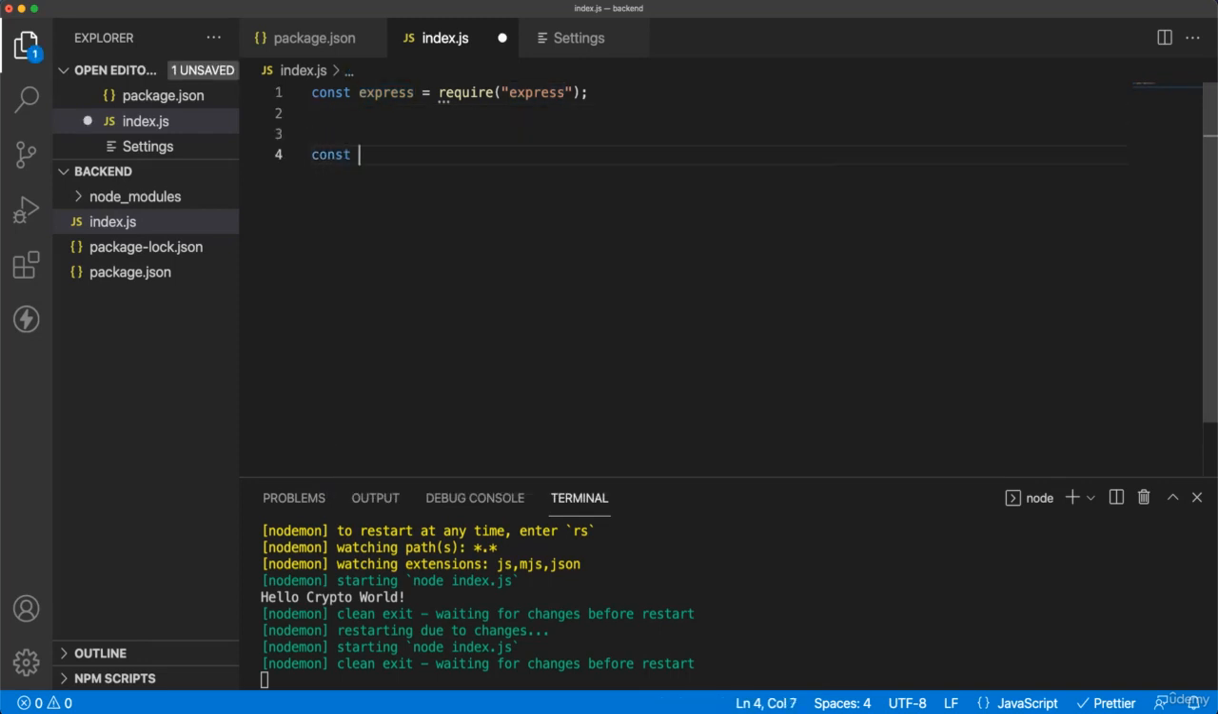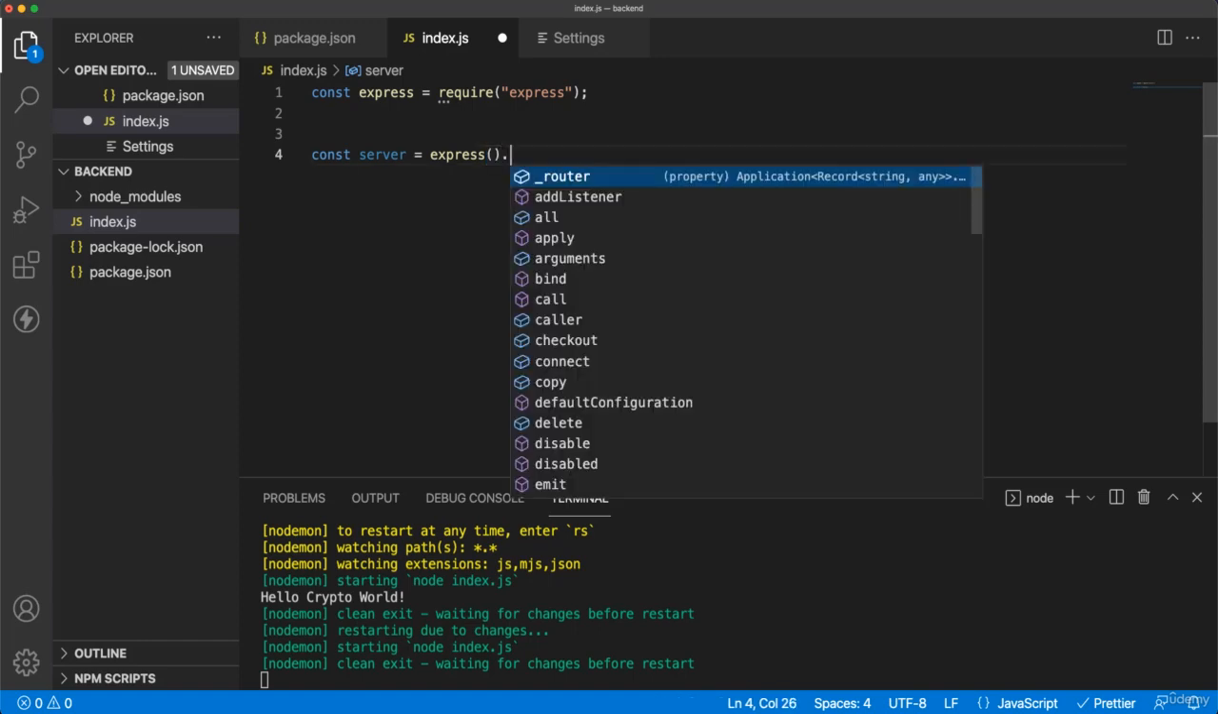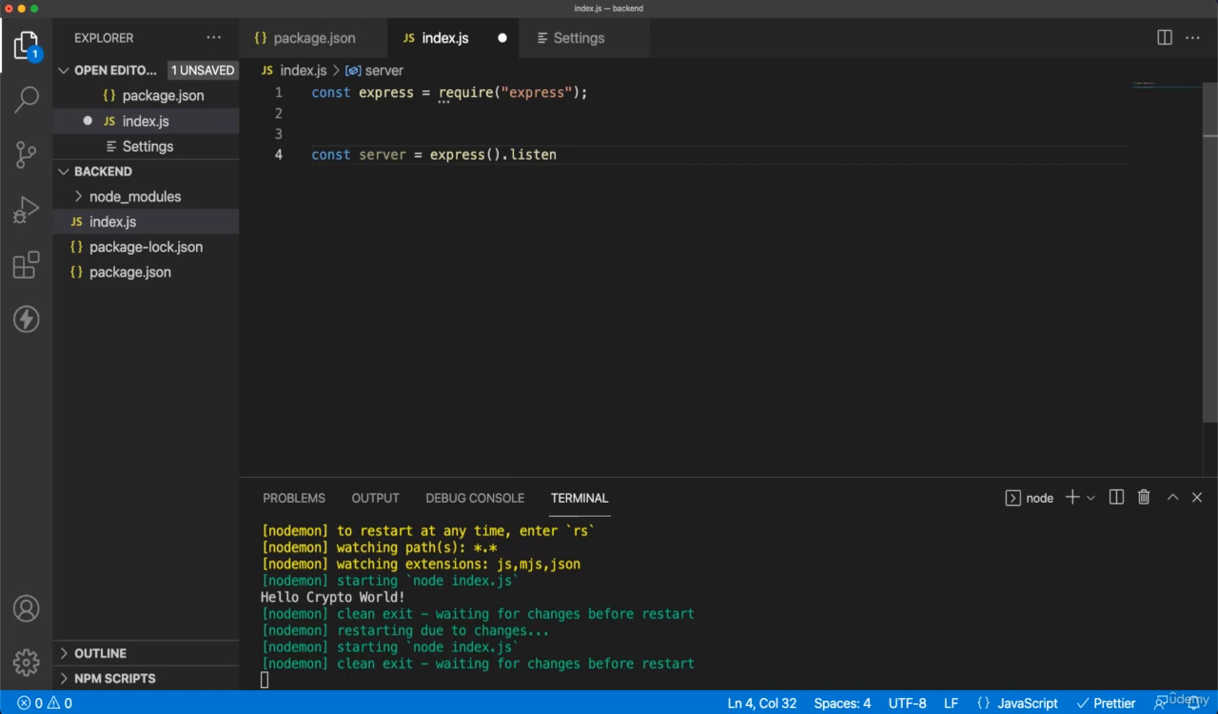After that, I will create another constant called server, and this server will have the call from the Express constant, the Express library, and it will be a function call. Express has other properties or functions. One of those functions is called listen, and with listen we are listening to a port, or we are creating a web server on our local machine with a port, so we can post our data to that server so the front end can consume and use it.